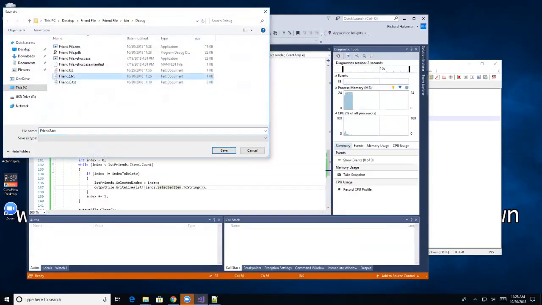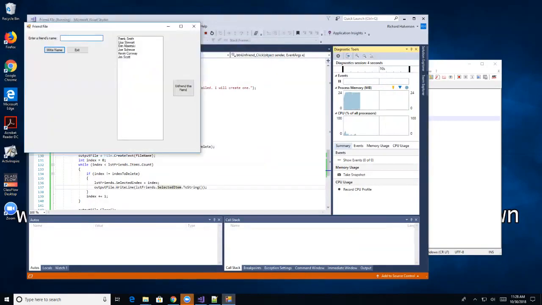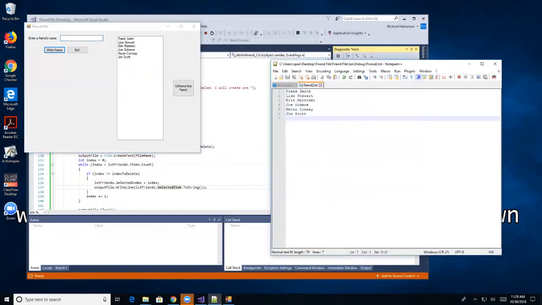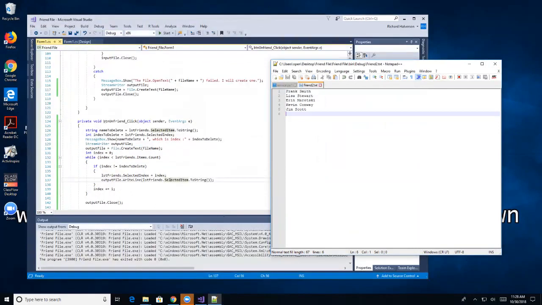This one. There they all are. Delete Joe Schmo, unfriend Joe Schmo, and refresh this. Yes. And now Joe Schmo's gone, but everybody else is still there. Okay. But we still need to refresh this thing to see that it worked. So let's close this, exit, and let's put that in there.